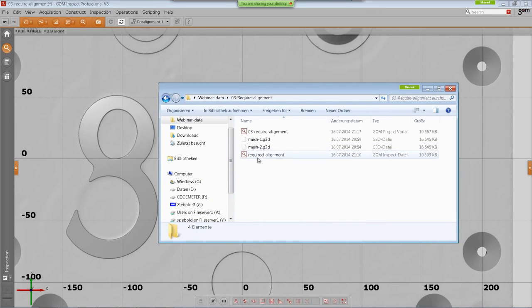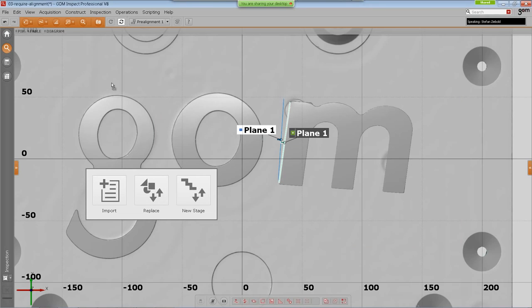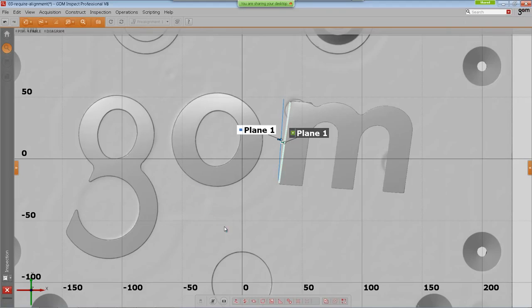And to show this a little bit more in detail, I would just pop in a second mesh. Could be a replacement if you have a second part, or it could be a new part for a new stage evaluation, so a series evaluation. So we do not make any difference between a trend session and a normal session inside V8 anymore. So every single G-inspect file could be a stage file or a single inspection. So I just apply a second stage for this.